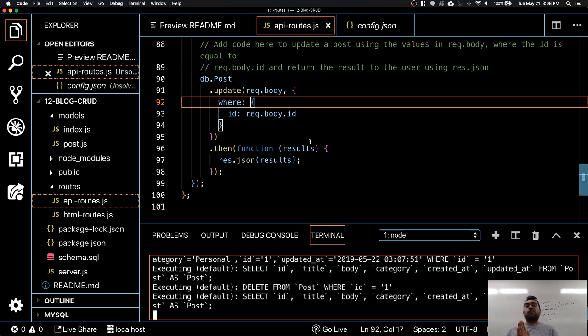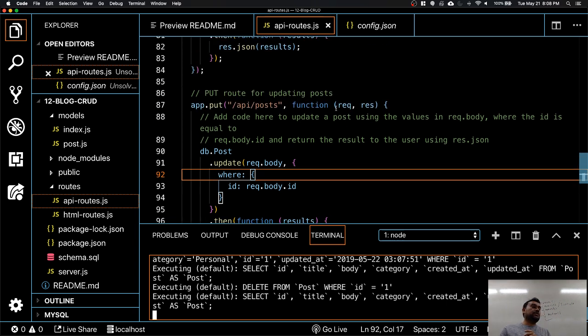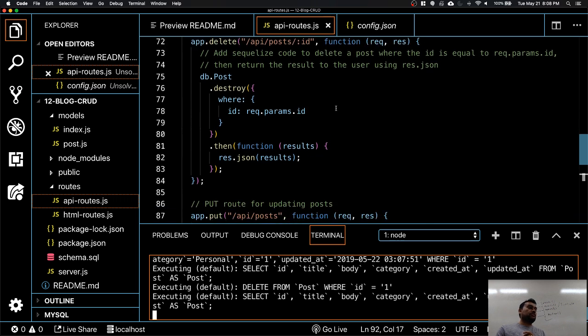Wait, can you look at the delete one? The delete one? Okay. Destroy. So the delete route is using the destroy method. So it's same as the get one. You're getting an ID in your params, in your URL, and then you delete it.